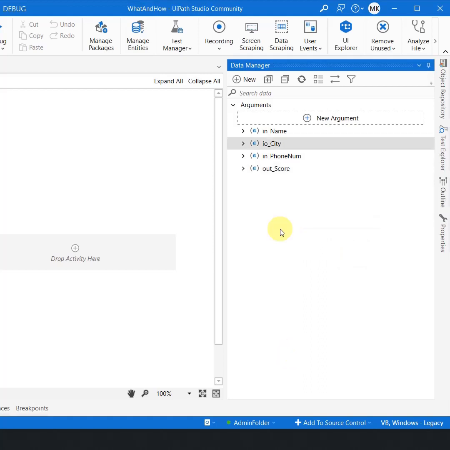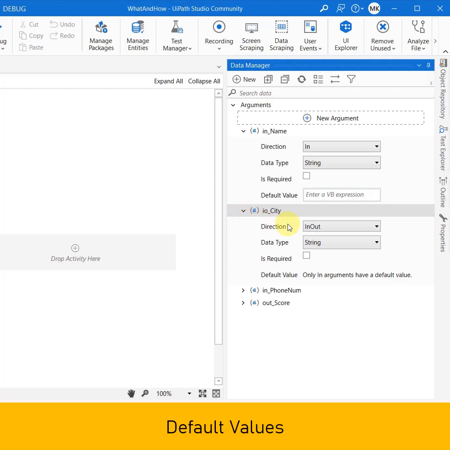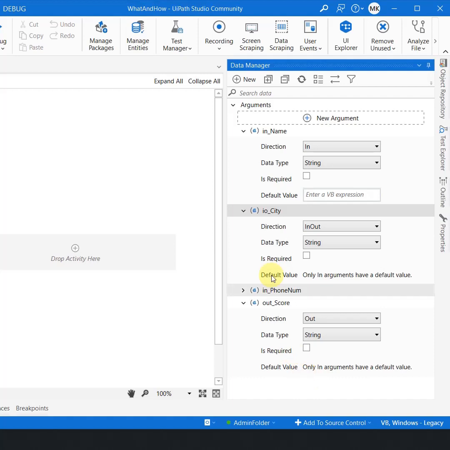There is one more concept in arguments which is called default values, and it is applicable only when the direction is in. If you see here, the direction is in out, so it does not have a default value. For out also, you do not have a default value. Now what does the best practice say for the default value? The default values will always be overridden by the external calling XAML. So let's say there is a XAML which invokes this sequence. This default value would always get overridden. So when should a developer use the default value? The default value should be used whenever you are testing the individual XAML.